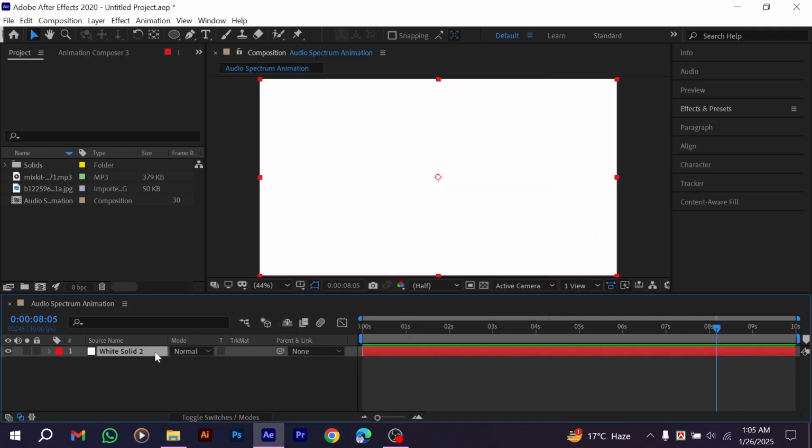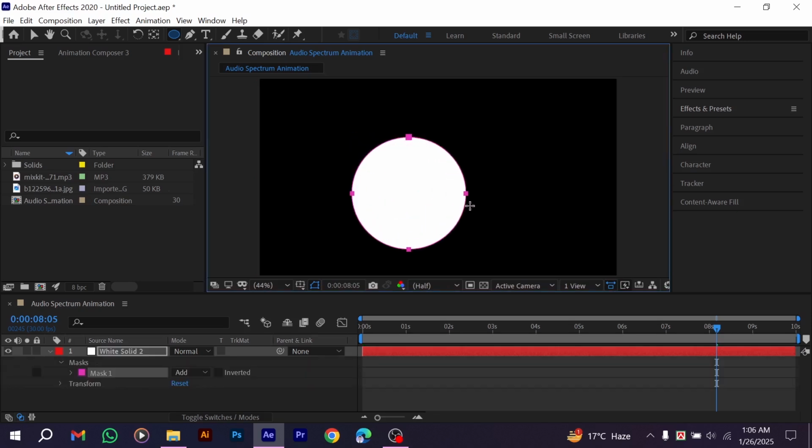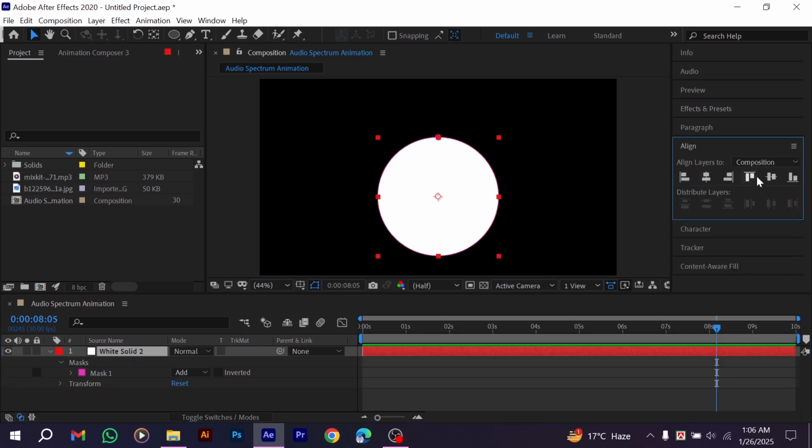Now select the solid layer and go to shape option and take a ellipse. Remember, when you select the ellipse tool, you must have to select the solid layer, then press shift and create a ellipse. After create the ellipse, click on the solid and press Ctrl Alt plus Home to bring the anchor point in the middle. Now I middle align the circle.